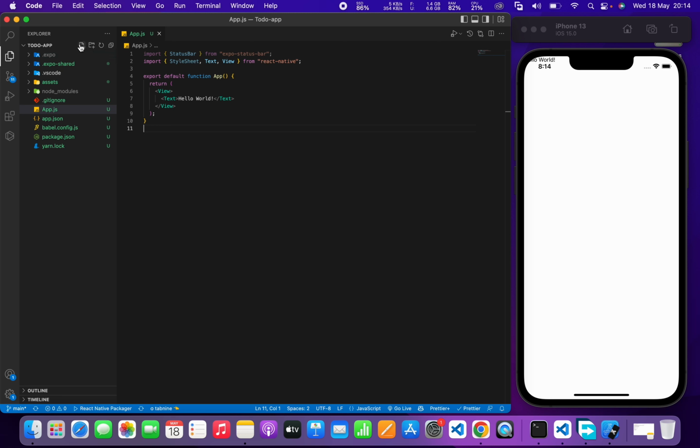So we need to create a folder which we're going to call source. Within that source folder you're going to create a folder which will have the components. And then we're going to create another folder for Redux, which we're going to call Redux. Okay, cool.